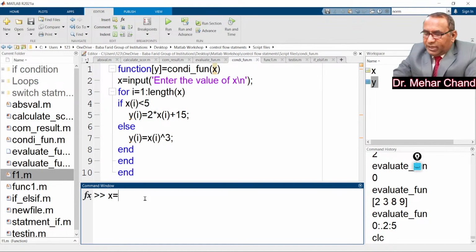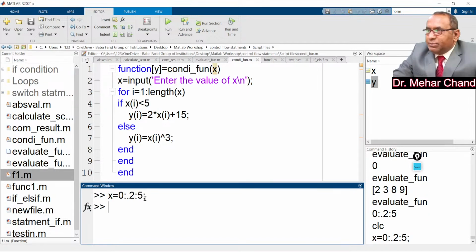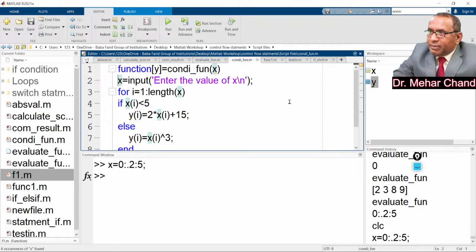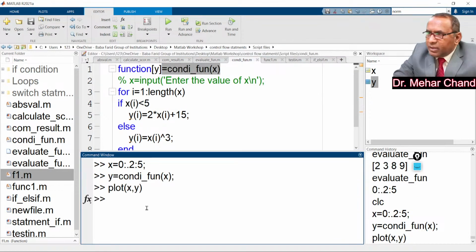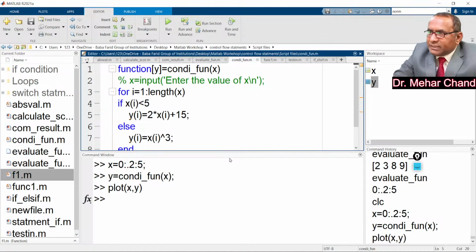So here you can use x equal to 0 colon 0.2 colon 5. Suppress the statement by using a semicolon. Again, sorry, I comment this statement. I am commenting this statement. Now y is equal to this one, because we have the interval from 0 to 5, and conditional statements are there. If x(i) is less than 5, then we have this statement, and else we have this one.